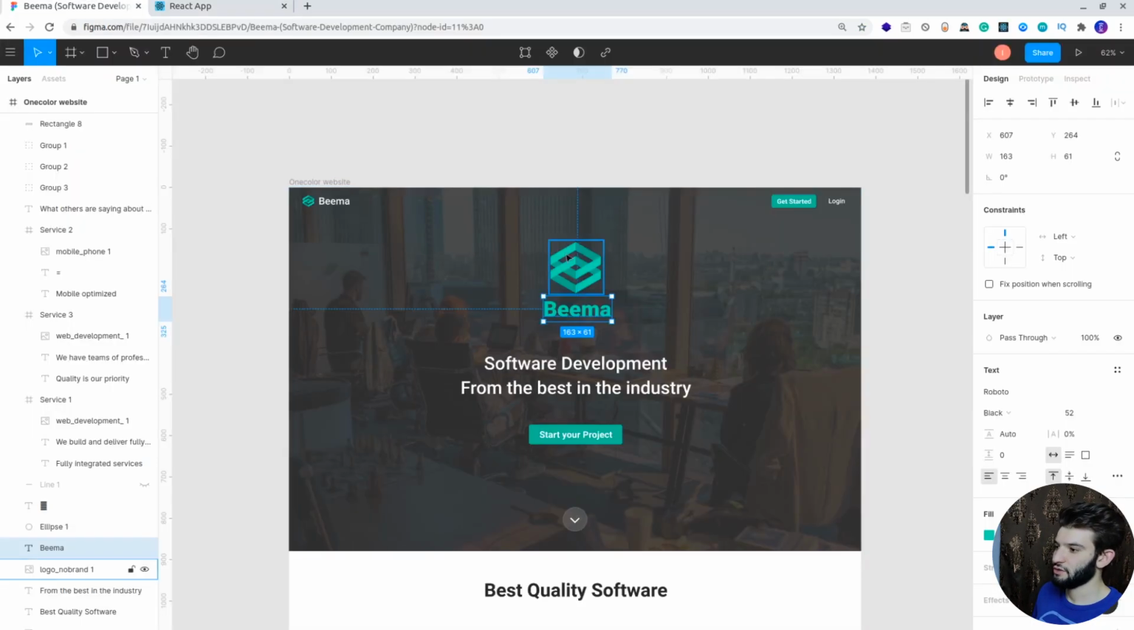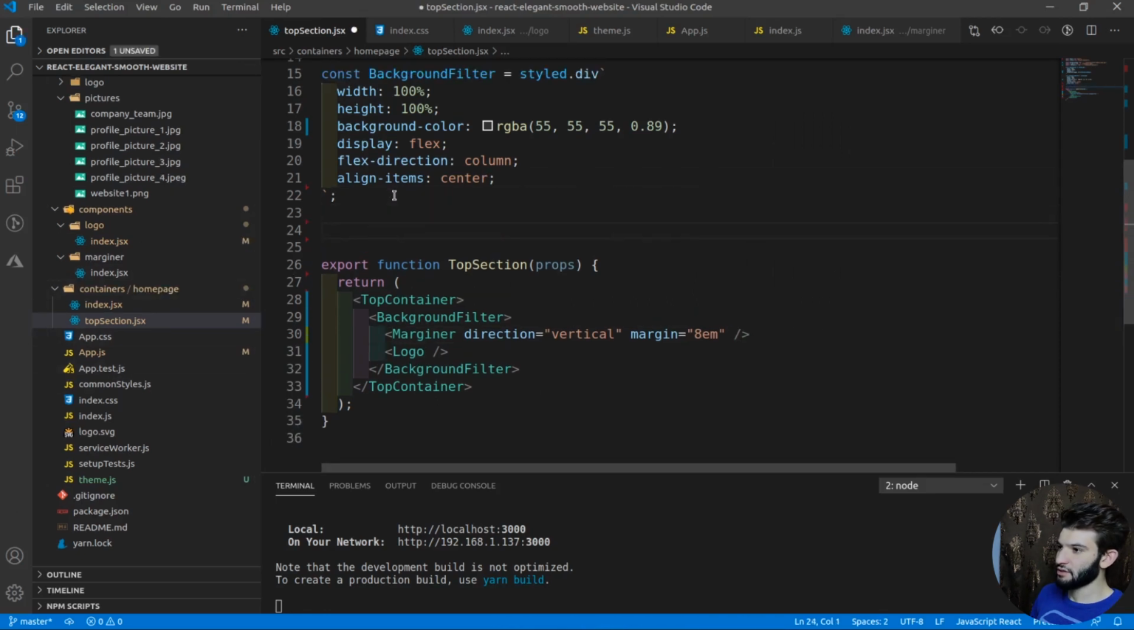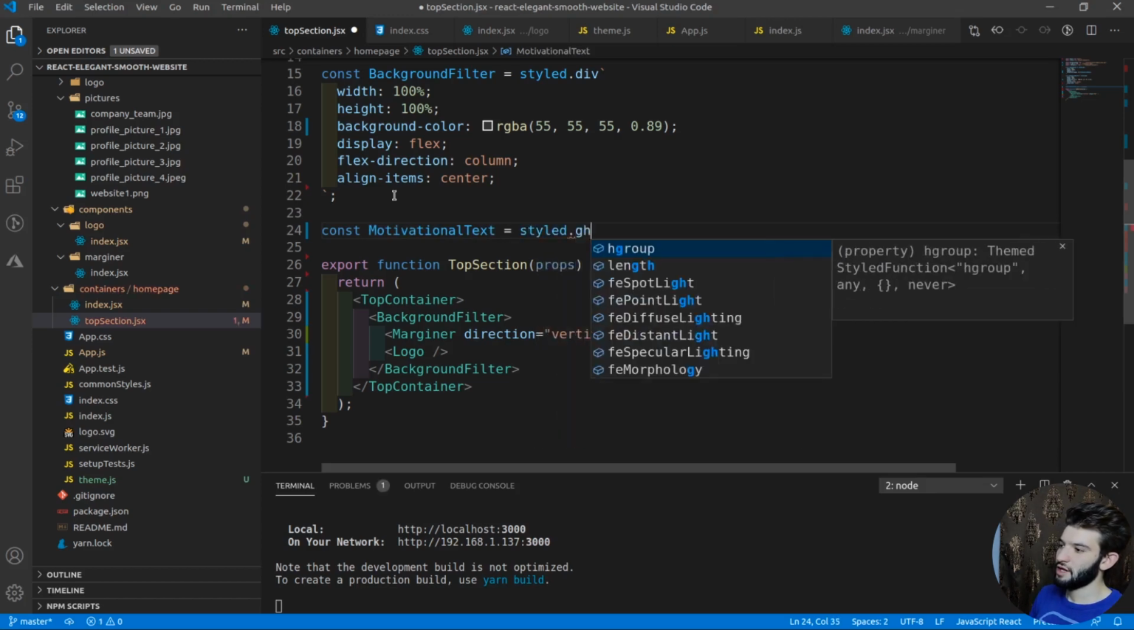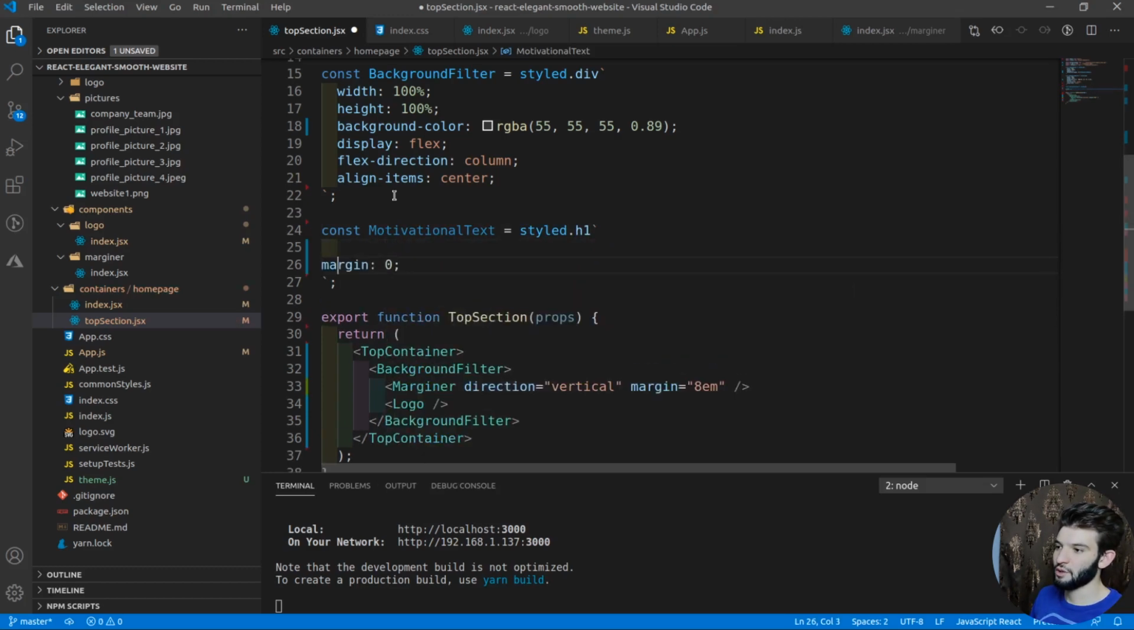Now let's add some motivational text, which is, you know, "software development, the best in the industry." We can add that real quick. Let's create another component using styled components, of course, and I'm going to name it motivational text. I'm going to use styled.h1 for this particular case. I'm going to make sure margin is 0, because h1 mostly has a lot of margin on the top and the bottom. So just override this to 0, which makes it much better.